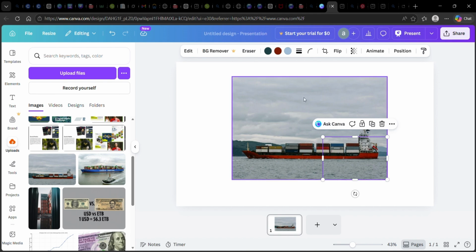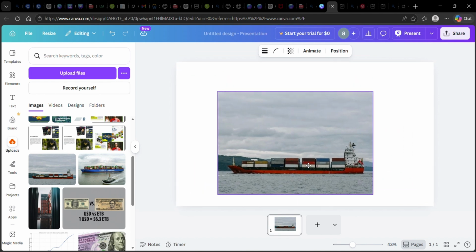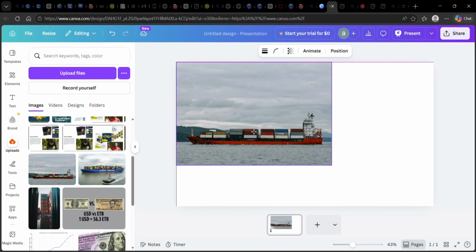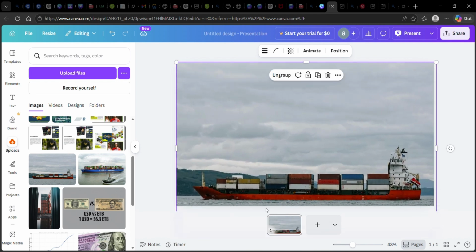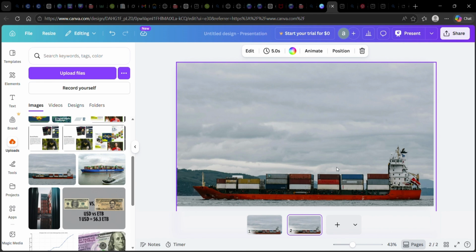Once that's done, select all elements on the page using Ctrl-A and group them. Grouping ensures everything moves together smoothly during the animation. Now, duplicate the entire page. On the new page, adjust the zoom. Either zoom in on a specific part of the ship, like the containers, or shift focus to another section. This creates your zoom effect.